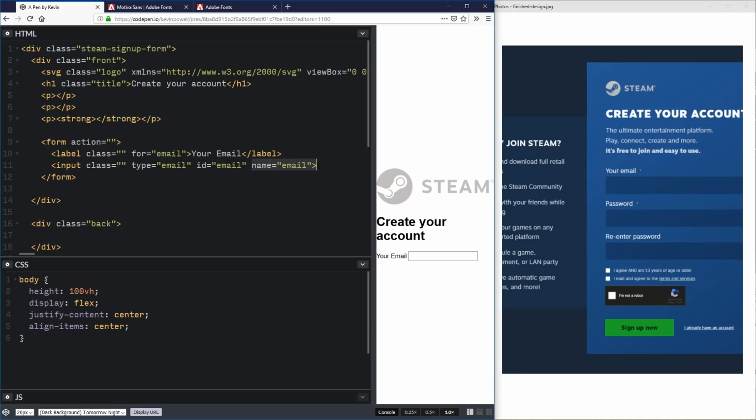And then the name here, this is what gets submitted with the actual form. So it's always important that you have one. I could be wrong, but I think when you submit a form, if something doesn't have a name on it, it won't actually submit the value somebody writes in there. So always make sure you have a name on all your inputs.